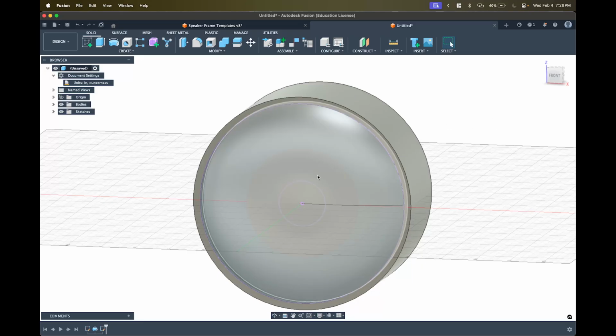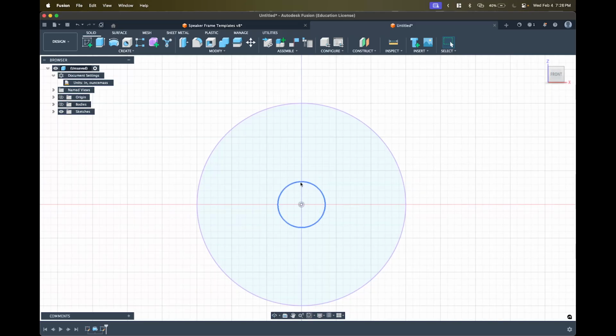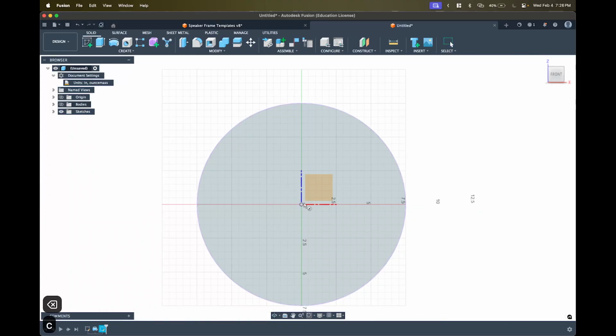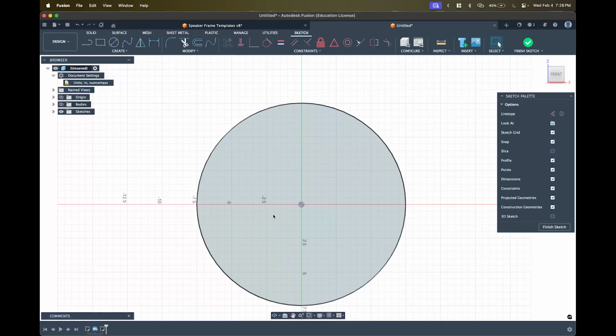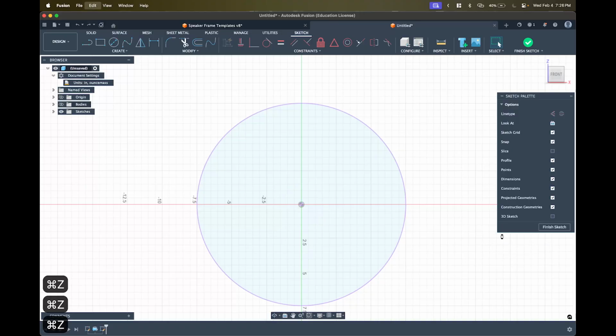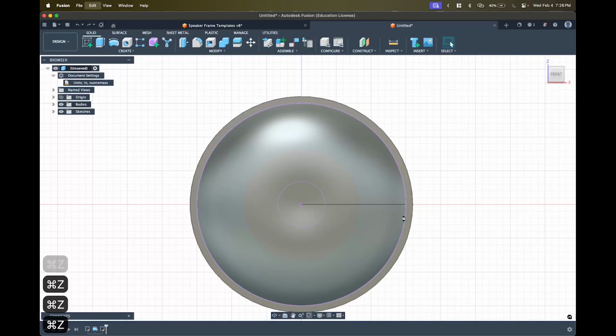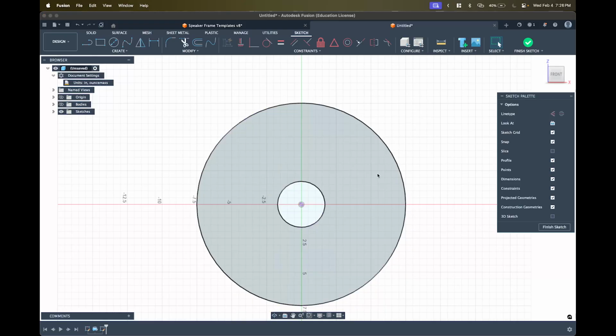So I'm going to turn body visibility off. Let's pretend that I didn't have that flat face to create that shape off of. I could just press C for circle and then just create a circle however large you think seems fit. Perfect. Okay. So we got our donut shape.